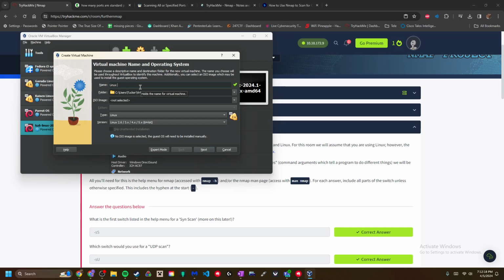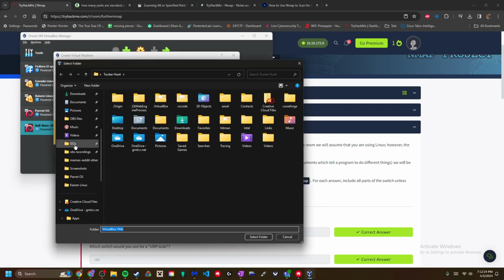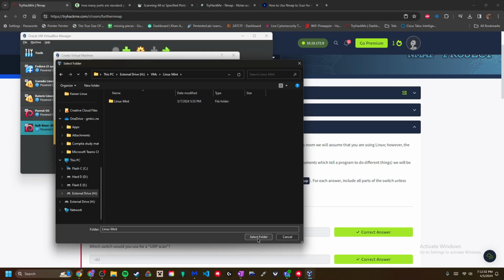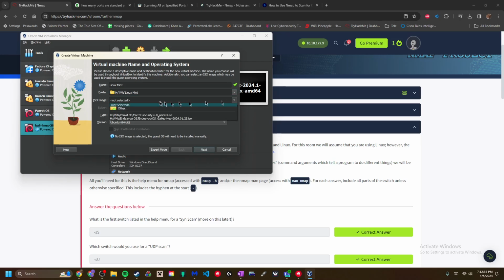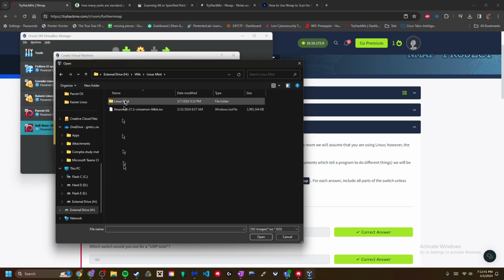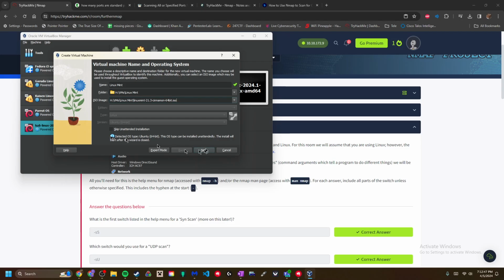So we can do Linux Mint, and then for our folder, which is where our virtual disk is going to be, we're going to go to Linux Mint, open that up, and then our ISO image. We're going to go to other, and then go back to where we were before: VMs, Linux Mint, and our ISO image right here. And then we've got our ISO, so that's pretty easy. And then skip unattended installation. I've never really clicked this one, so I don't know.